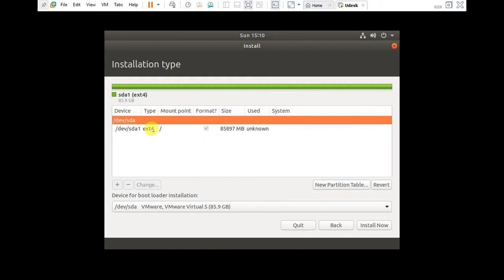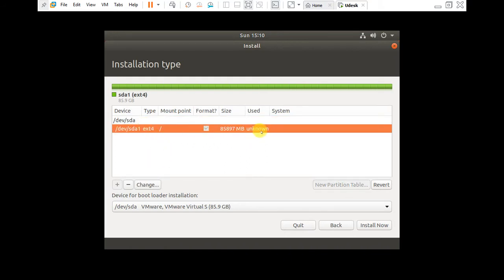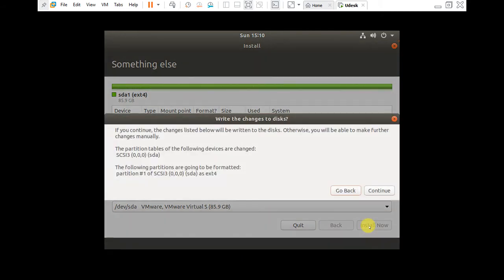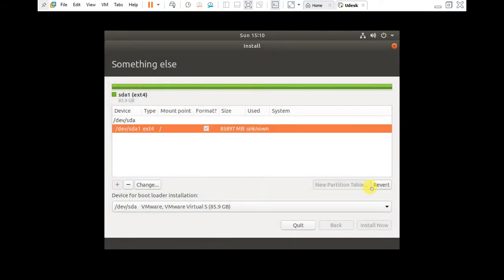Good. So now, once the partition is revealed and is formatted, we can now click on install now for the installation to begin. But before the installation begins, we have to write the changes we have done to the system on the hard disk. So we click on continue to write the changes. So we wait for the changes to take effect, after which the system will continue installing.